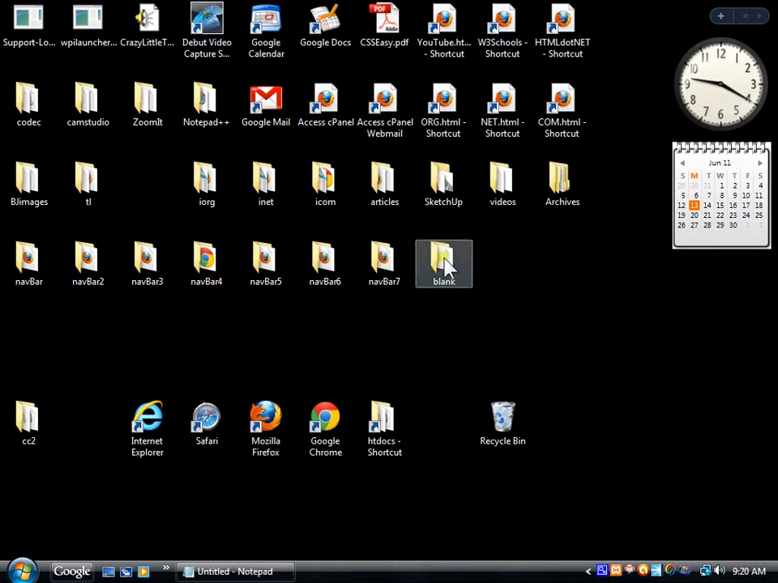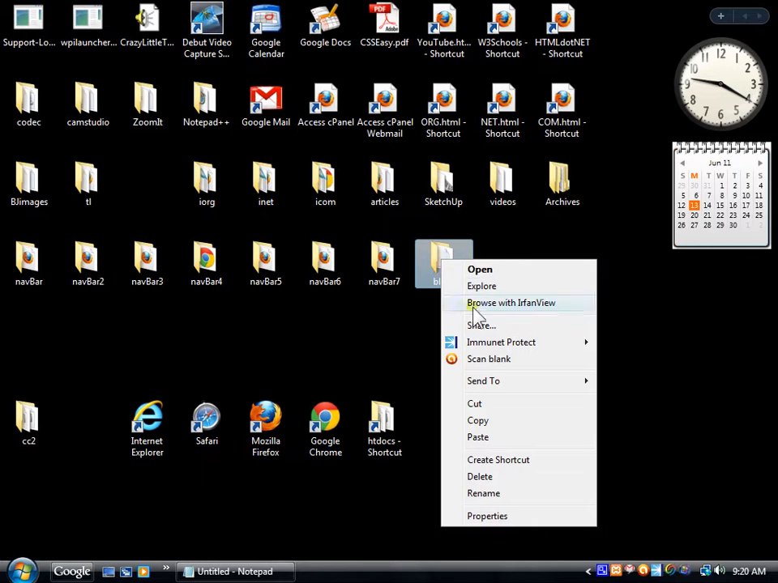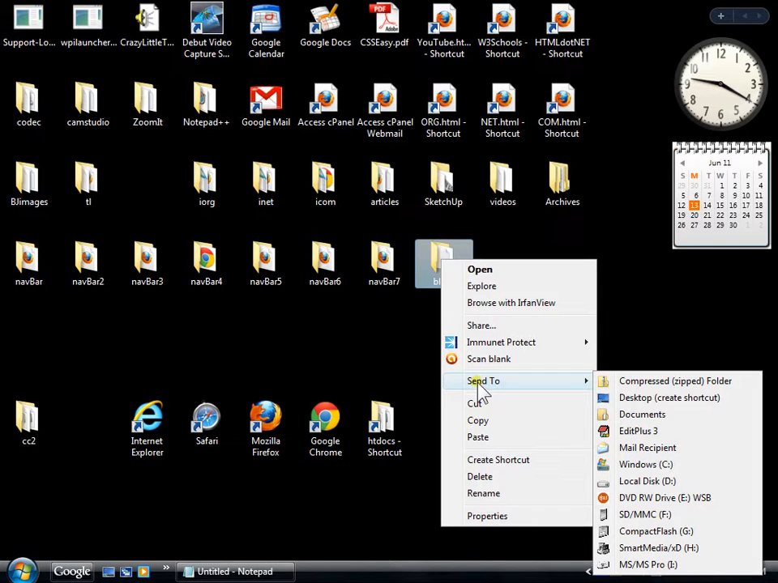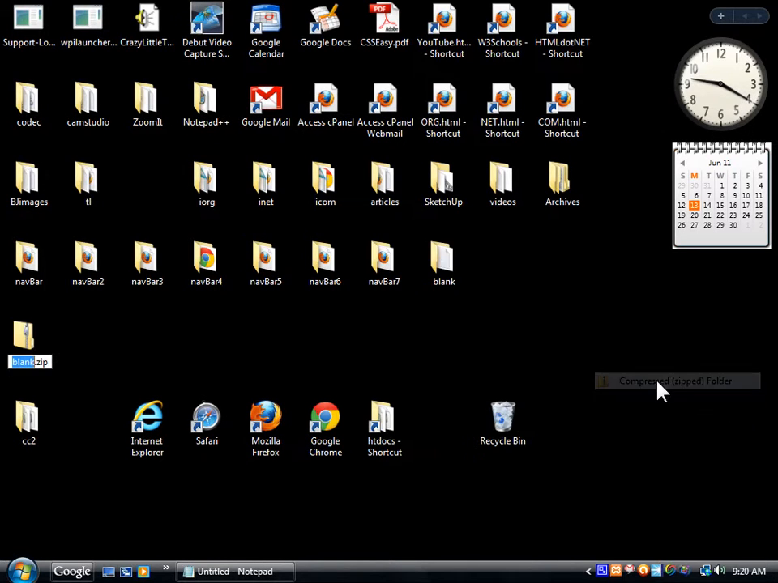The next thing we need to know is how do you send this website through an email? And we right click on the website and we hover over the words send to. A compressed zip folder is going to be our choice. There it is right over there on the left, blank.zip.